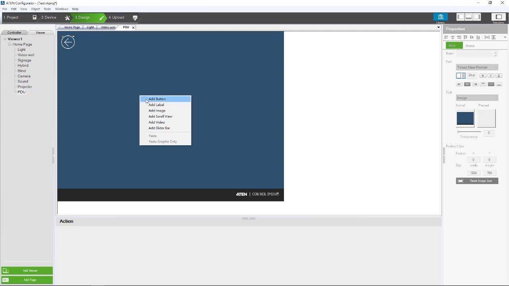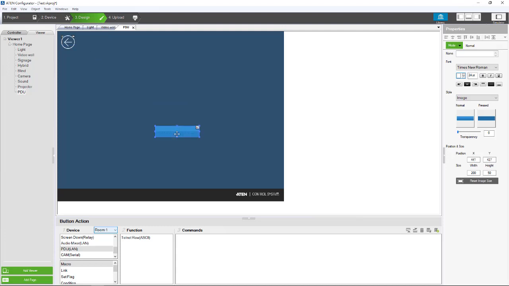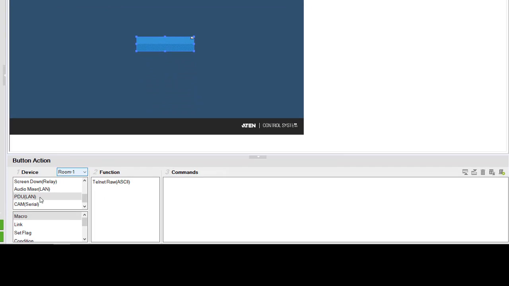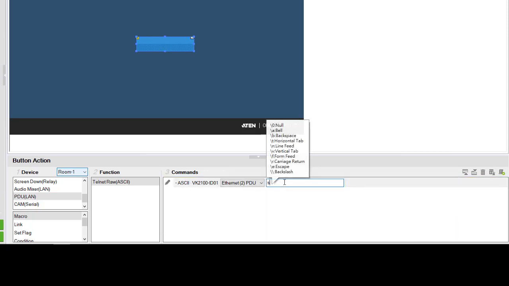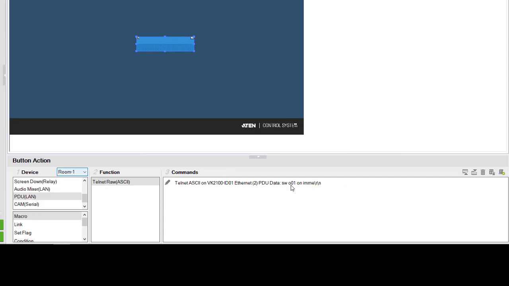And to show you how to do that, let's create a button. Let's say for this button I want to control our PDU, for example. So I'll go to PDU here and I will enter telnet commands, and then I'll write a command here that will turn on outlet number 1, and it's gonna look something like this. As you can see here, number 1 is stated and switch outlet 1. So basically the command looks like this, but this command will only turn on outlet number 1.